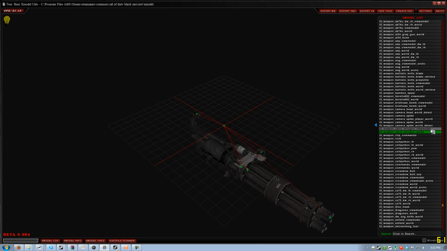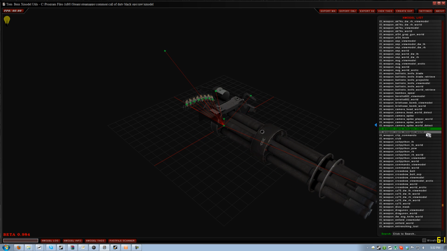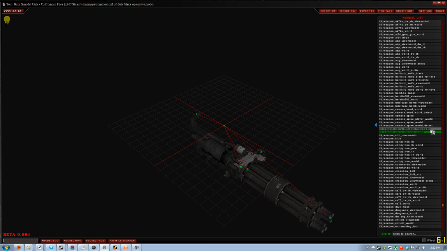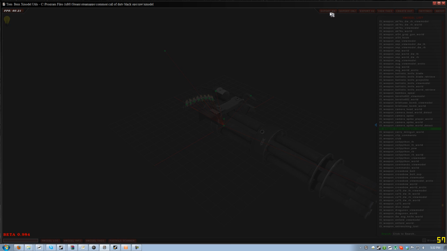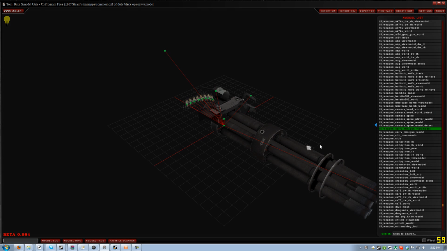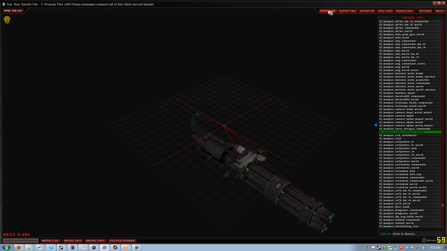And then there's two models per gun. There's the view model and the world model. The view model is what you see in first person. The world model is what you see in third person. You need both of them, so go ahead and export MA. And then go ahead and export MA on that too.